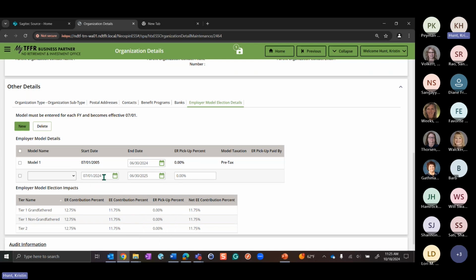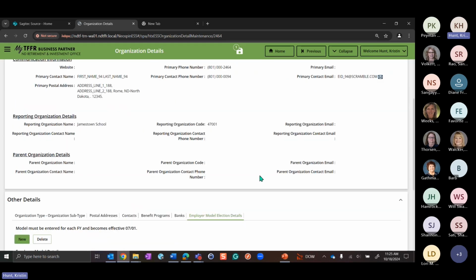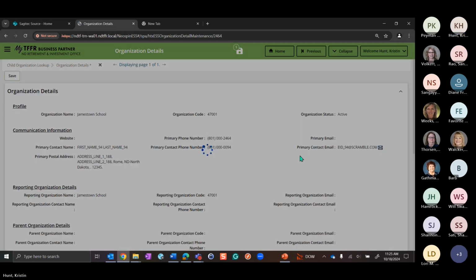I wanted to point out the system is smart enough to know that you need one for the current fiscal year, which starts on July 1st of 2024 and ends on June 30th of 2025. So it populated that information for you already. So you don't need to worry about that. The only thing you need to do is come in here and select the model, model 2. If there's an ER pickup, you can put that in. We'll say 2%. And then once you've entered in that information, you just click save.